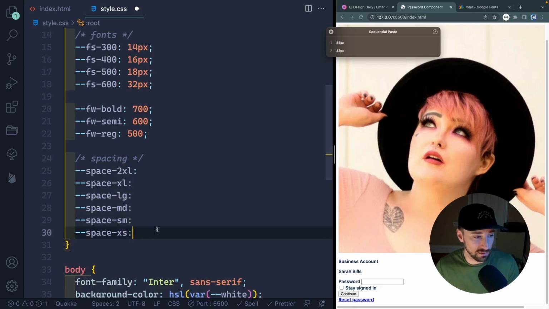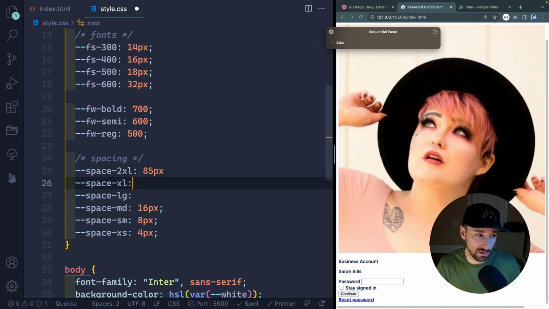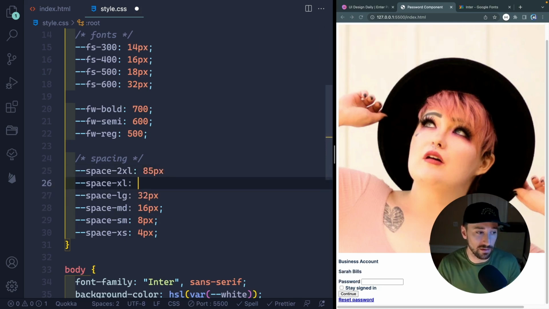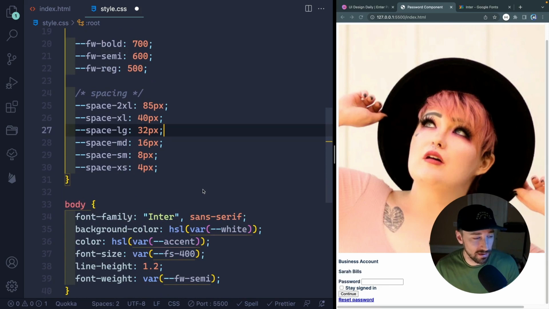So let's start with the smallest. This was 4 pixels, and then we got to 8 pixels. Then I had my 16, which would be my medium, so 16 pixels. Large would be 32. 85's up here. 32's down here, and then 40 here. Did I do that right? I think so. 85, 40, 32. So we'll use these throughout the document. That way they can kind of set our size for us.